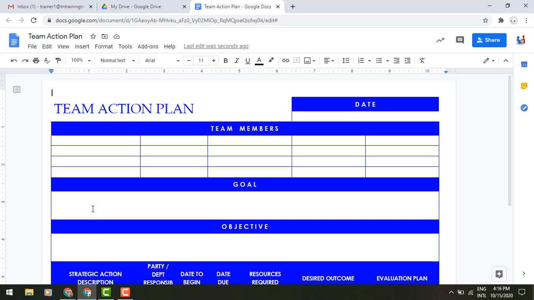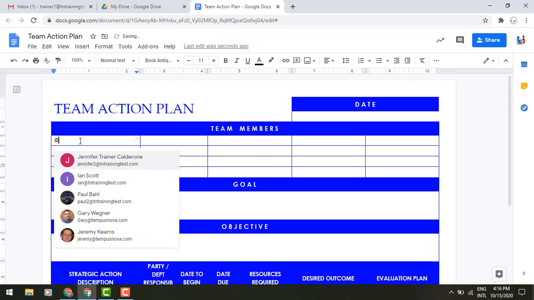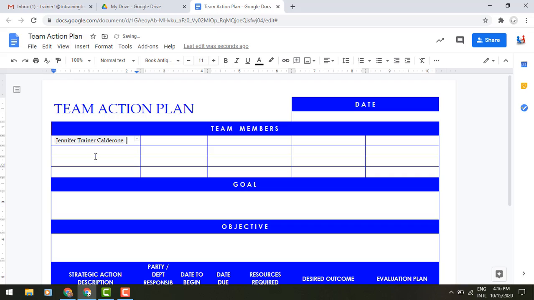So I need to add my team members here, so I'm going to go to my first field up at the top, and I'm going to use my at symbol, and that's going to pull up my list of contacts, and I'm going to select my coworker Jennifer. Now I've already shared this file out with Jennifer, and she's going to have access to be able to do what she needs to do.